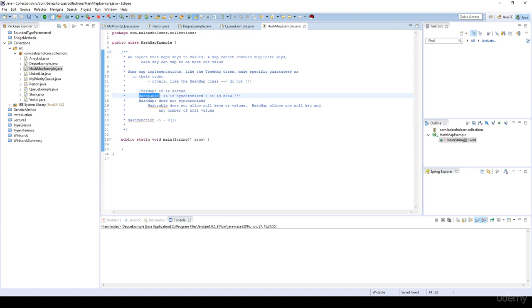The hash table is synchronized, and because it is synchronized, it is thread safe. On the other hand, it is slower than hash map. Hash map is not synchronized, but that's why it is a bit faster than the hash table implementation. By the way, hash tables do not allow null keys or values. Hash maps, on the other hand, allow one null key and any number of null values.